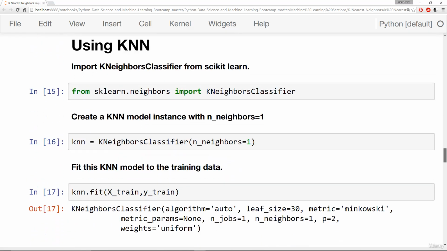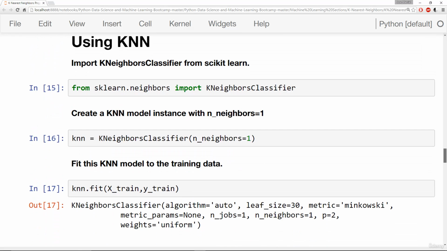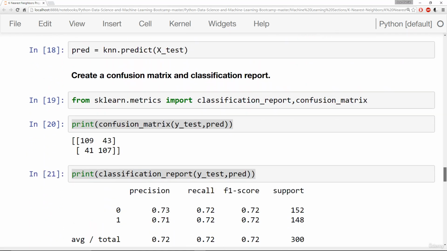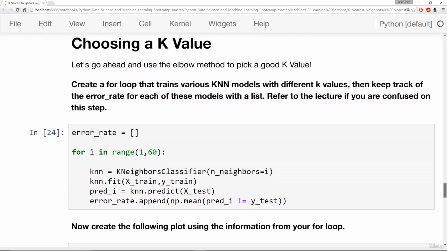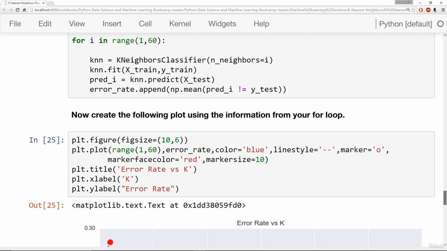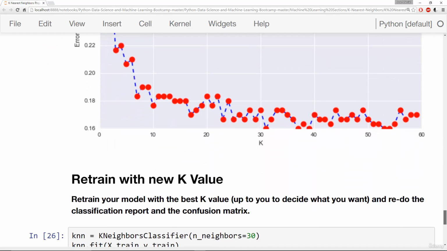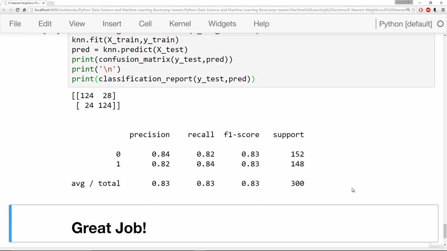And then you can use k-nearest neighbors to actually build your classifier. We start off with a low k value, fit it, check out our predictions with a confusion matrix and classification report. Then we use a for loop to choose a k value by doing the elbow method to choose a good k value. Choose a reasonable k value, retrain your model, and check the improved results.